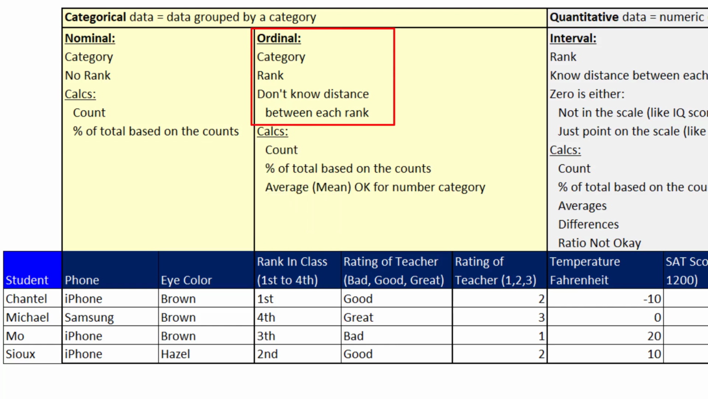Now, when we jump over to ordinal data, we have a category, but now we have a rank. But we don't know the distance between each rank. If we look at rating of a teacher, bad, good, and great, that's definitely a rank, but we don't know the distance between bad and good and great.